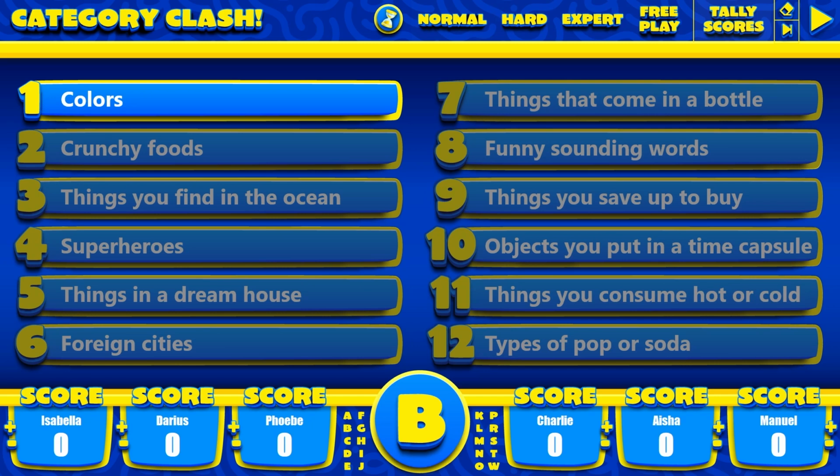So going back to our original example, if the first category is colors, let's say players 1 and 2 had blue, so they will not get any points. Player 3 had black, so you would give them 1 point. Let's say player 4 had baby blue. If you're playing with the optional points rule, you would give them 2 points. And then player 5 had brown and player 6 had beige, so they each get 1 point.